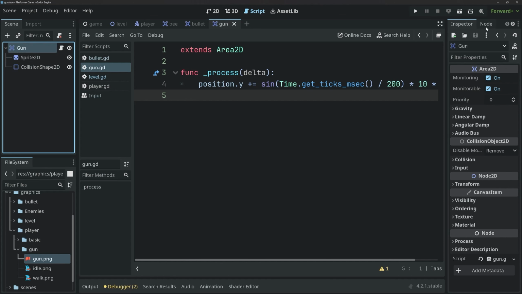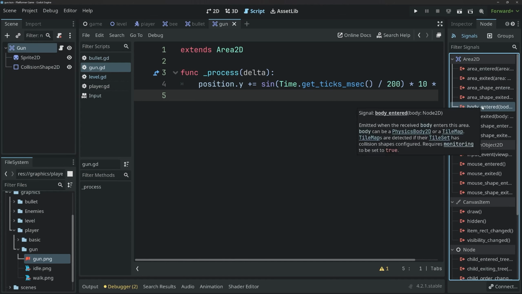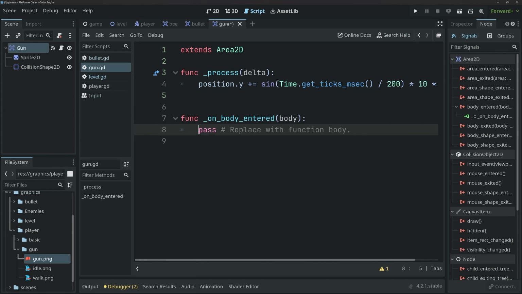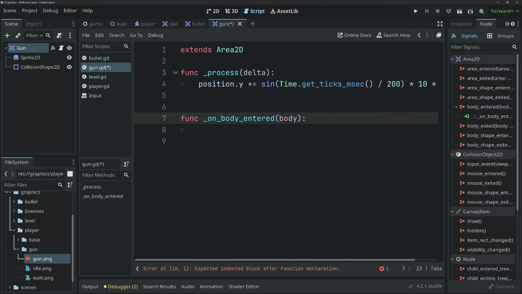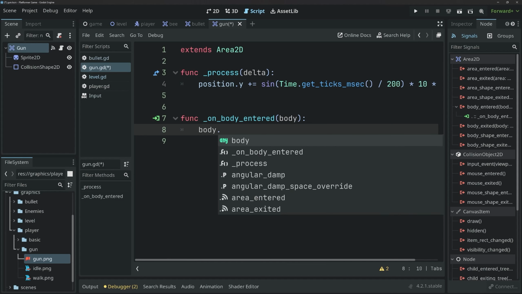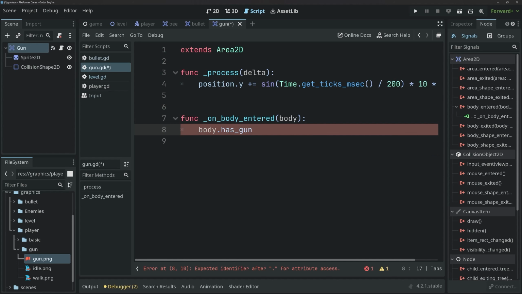For that, with the gun selected, I want to go to node and then look at body entered. Connect this signal to the script, and now we have an onBody entered function. The player will always be the body inside of this function, meaning whenever I write body, I am talking about the player. And if the player collects a gun, I want to set has gun to true.